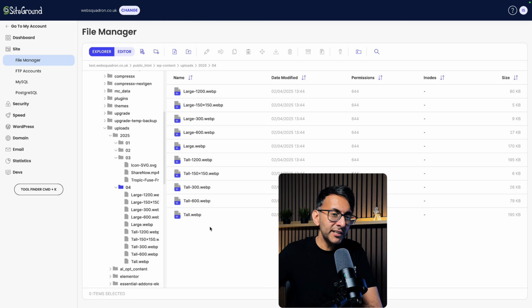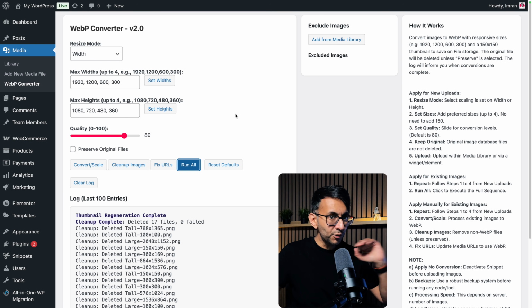And if I just quickly jump over to my SiteGround server for this particular website, can you see here we got 5 for the large and 5 for the tall. There's the original image, but it's a WebP. If I had said preserve, you would have had the original large .png also still present. We got, well, that's going to be the 1920 width because that's what it is. 1200, 600, 300, and the 150 by 150. Please remember, though, if you don't want to have that many sizes, just get rid of them.